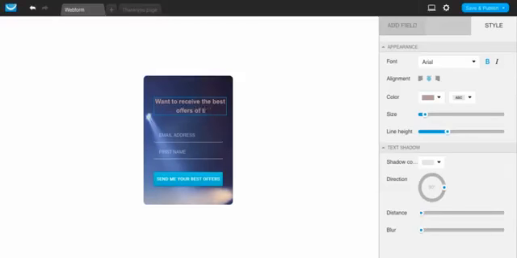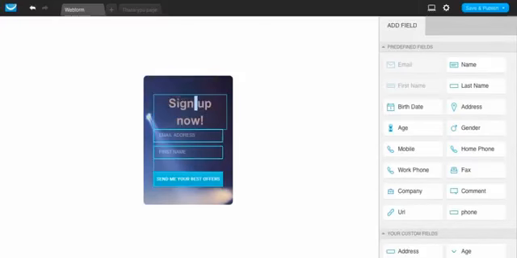So we can delete this. And I'll give a very general sign up now. Of course, what it had was actually a pretty cool headline, but just for our example, I can use sign up now, increase the size a little bit, move it around. Here, let me move that a little.